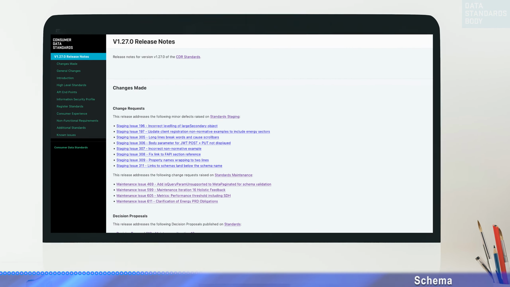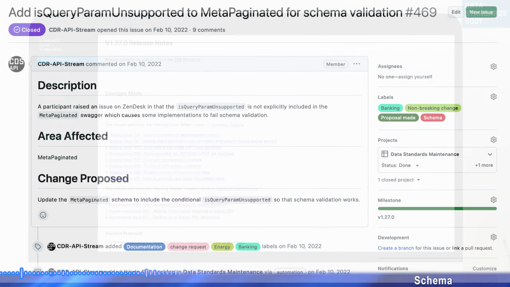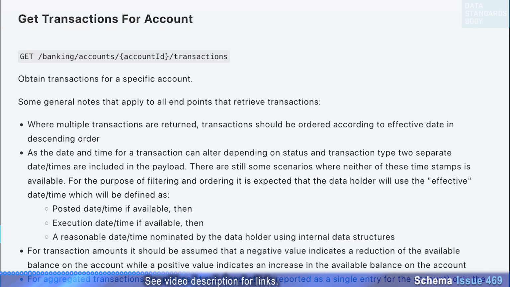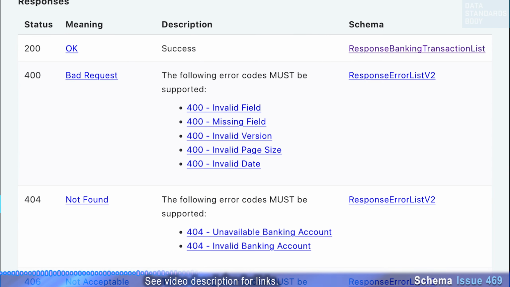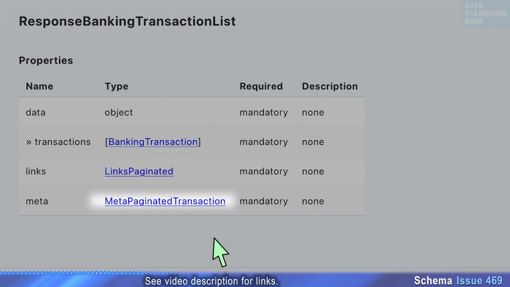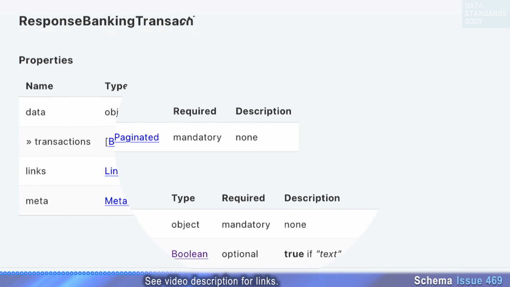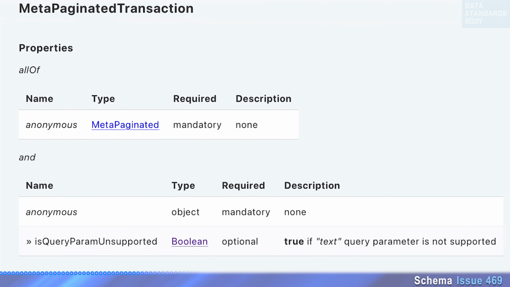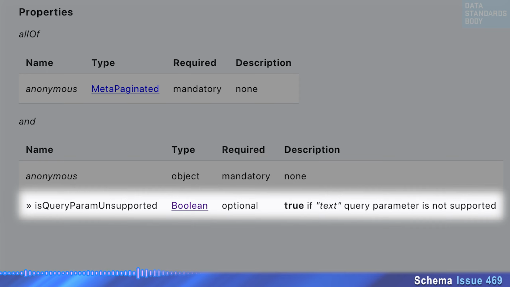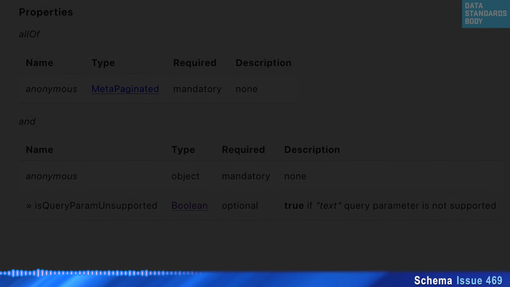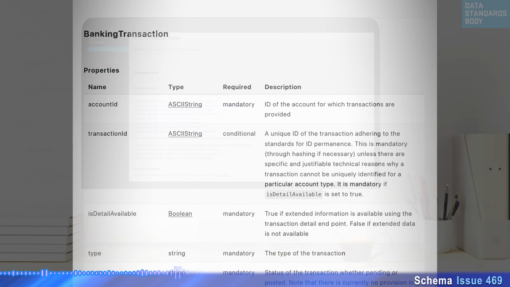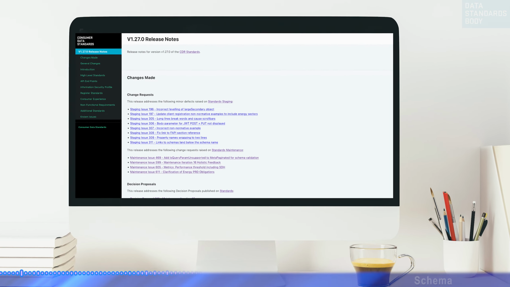Moving on to Schema. For Schema updates, we had issue 469. 469 requested we add isQueryParamUnsupported to MetaPaginated for Schema validation. This is a non-breaking change. To add the details for the isQueryParamUnsupported property, which was referenced in the get transactions for account endpoint parameters but not present in the associated schema. That wraps up changes for the schema area.